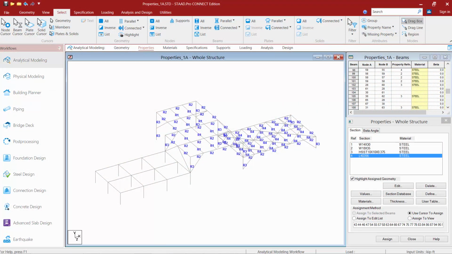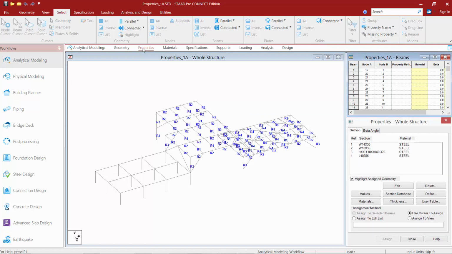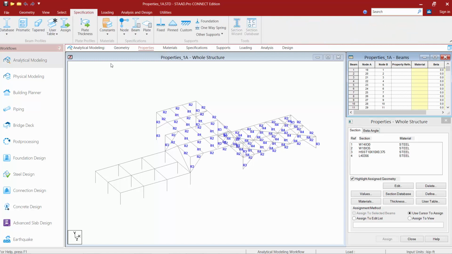Let's now turn our attention to our sample model. The first thing we're going to do is go to the workflow page control area and select the properties page. And in the ribbon toolbar, we're also going to select the specification tab. Now for this video, we're going to be assigning prismatic section properties. So it's basically a custom section property.